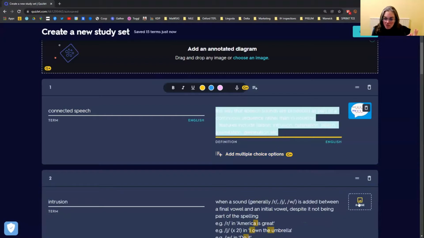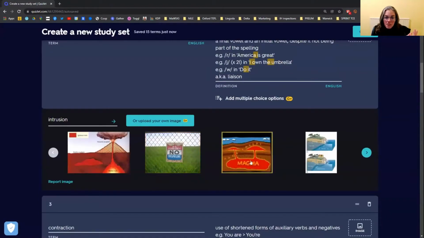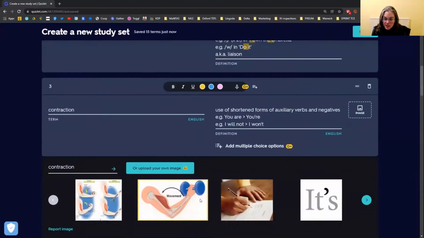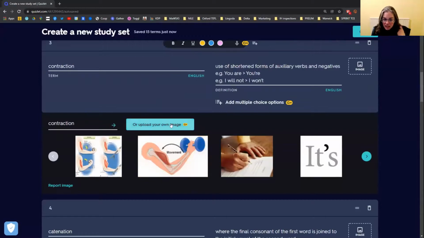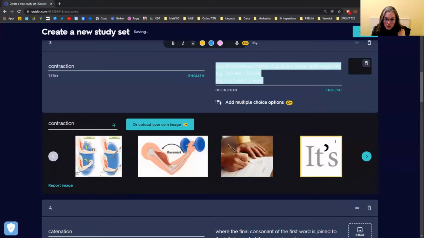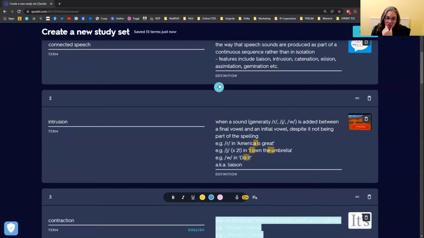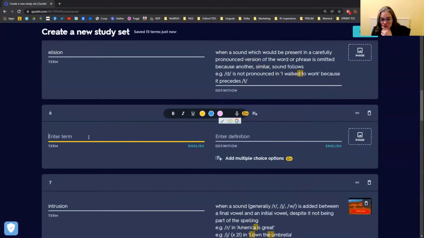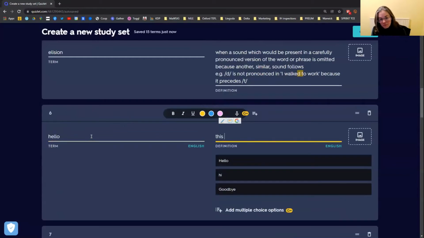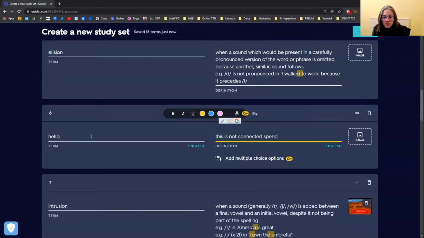So I can add some pictures like this, for example. If you don't pay, you will get just the generic images. Because I pay, I have the option of uploading my own image. But for example, you can add images to it like this. I can change the order of them. I can add a new term, like so.